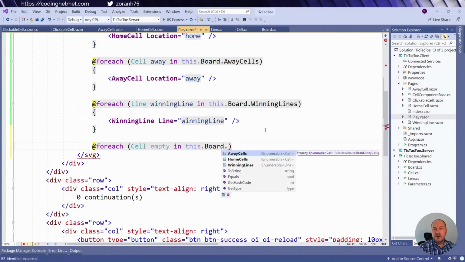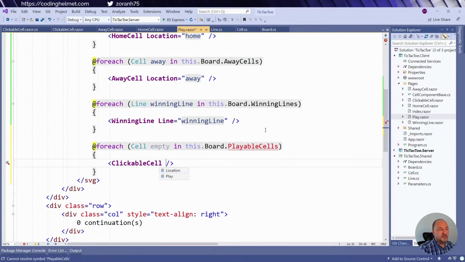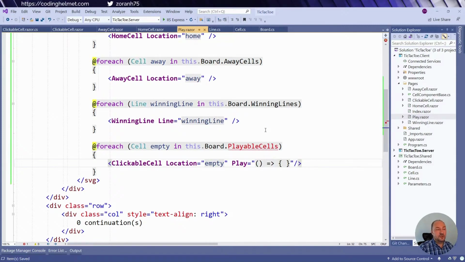But how do I name this property? Could I say empty cells? I think no, because a cell could be empty but not allowed for playing, for example, because the game is over. So I might call them playable cells. And add a clickable cell for that, location is empty, and play will again be this empty action, because I still don't know what it means to play.